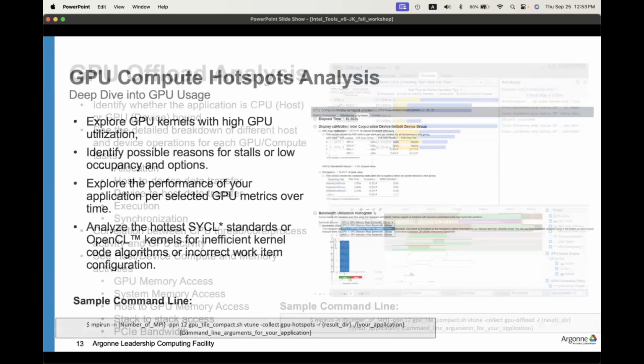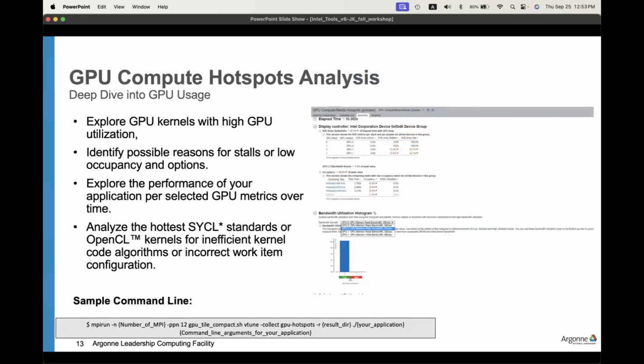And then you may realize, okay, the GPU upload traffic is good enough. Then you can see, now I just want to know how much time is used by the GPU kernel itself, right? And then more detailed information. For this aspect, you can use GPU compute hotspot analysis. It provides more GPU kernel information with high GPU utilization. And also you can identify the possible reason for stalls or low occupancy or options.